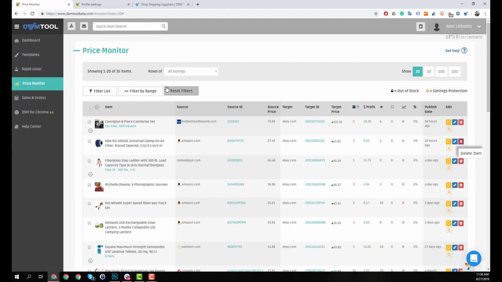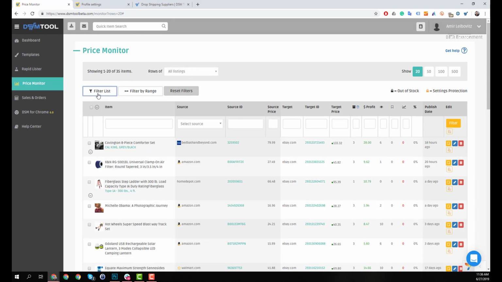But for that, we can filter our table very easily with DSM Tool Smart Filters. The filters that are available for us, when we click here on the filter list button, are, for example, filter only products from one specific supplier. We can search only products that have a specific quantity, like 0, which is out of stock, or only a specific amount of views.